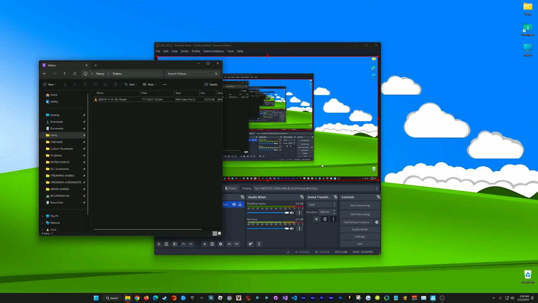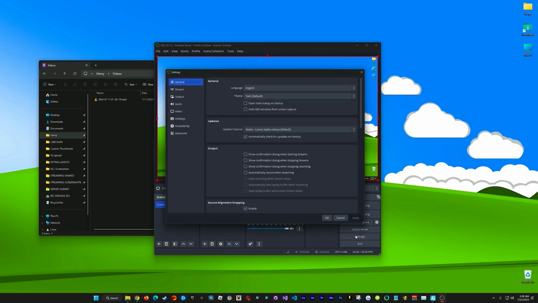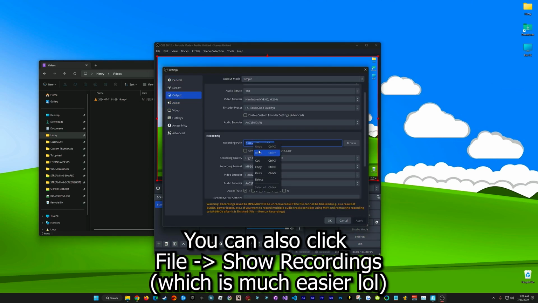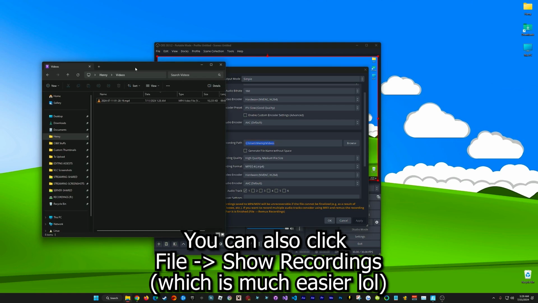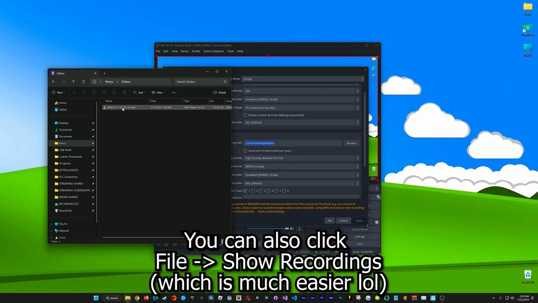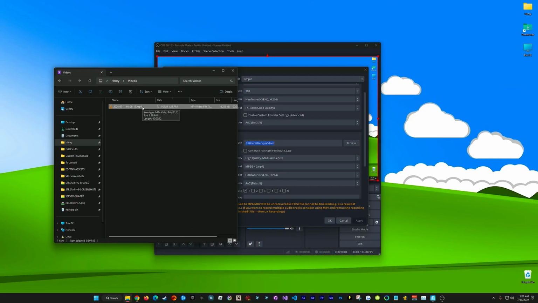And if you're having trouble finding out where your video got saved, you can go back into settings here in OBS, go to the output tab. And you can actually copy this recording path, right click, go to copy. And in your file explorer here in Windows, you can right click up top and click paste and actually paste in that path that you just copied here, and you should see your video recording. So let's open up our video and see how it came out.